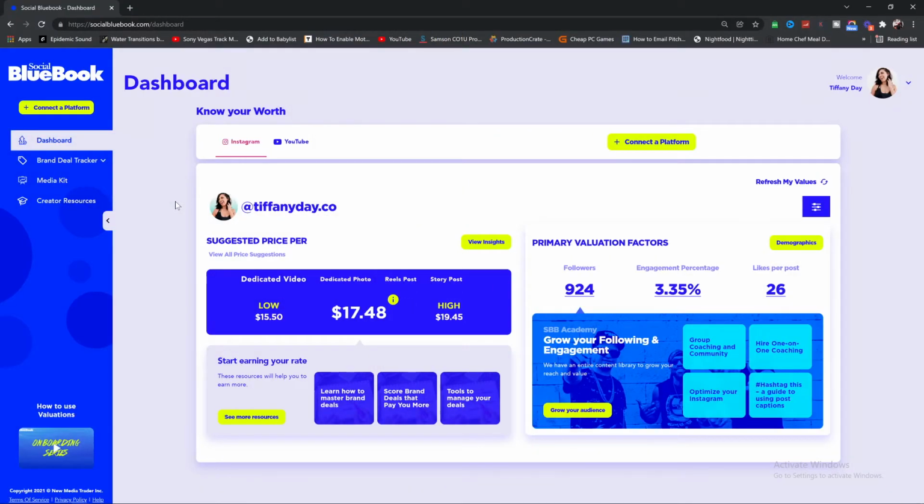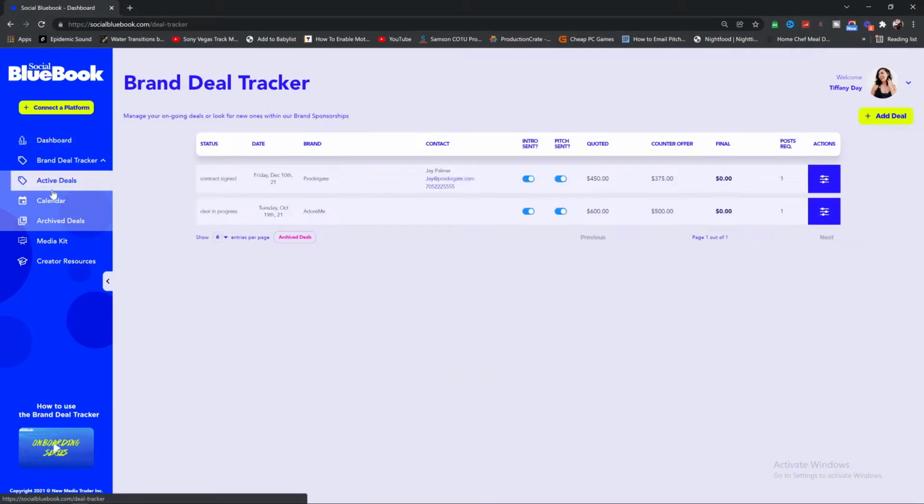All right, creator, let's go over what your brand deal tracker is. If you click on the side menu bar here and you open up brand deal tracker, you'll notice that there's three options underneath the brand deal tracker. So you have active deals, your calendar, and your archive deals. If you select active deals, this will take you to your main brand deal tracker page.